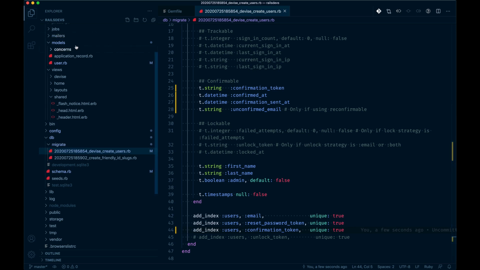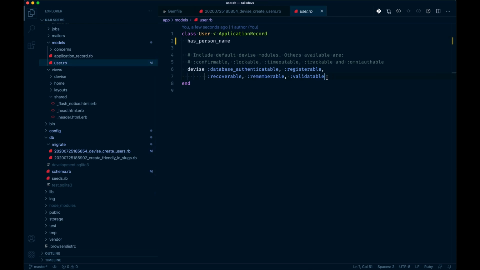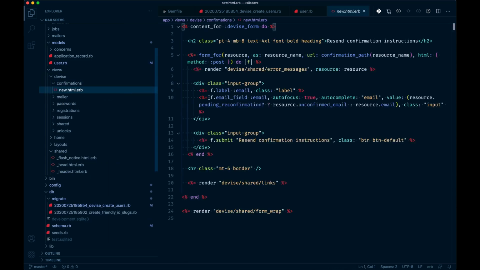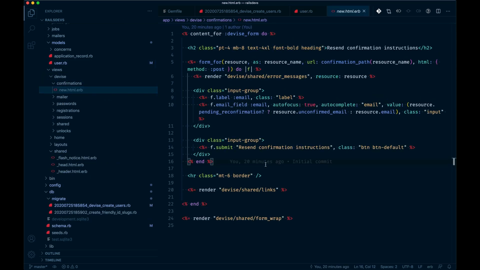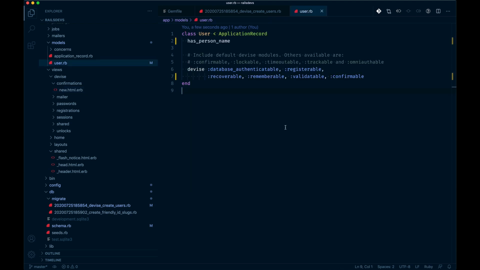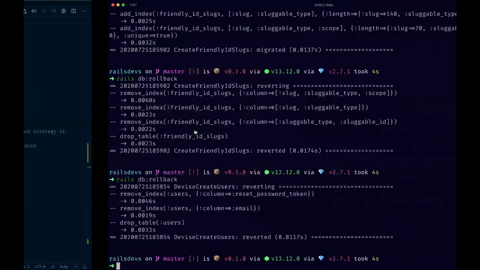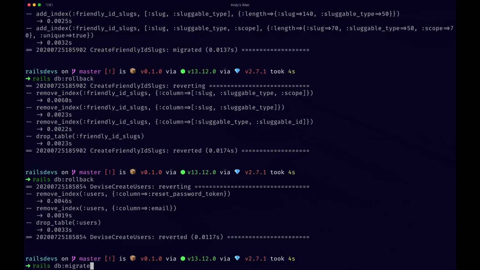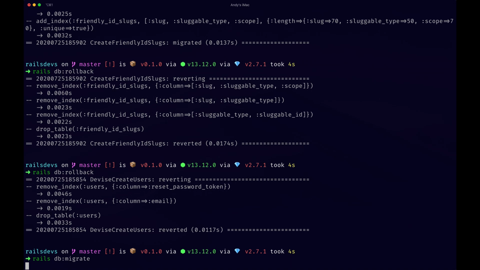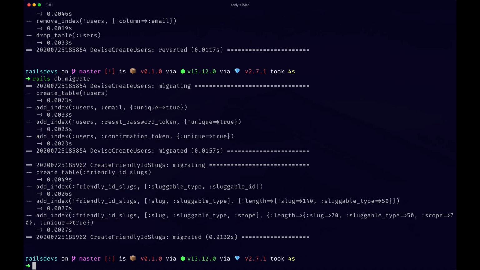We will need to update the user model to have, let's see, confirmable. I think my views already are there, so confirmation's new. Should be good. This will get sent in an email, and then the user lands here, I believe. All right, so let's migrate again. There we go. And I just want to boot the app just to make sure it's all working great.